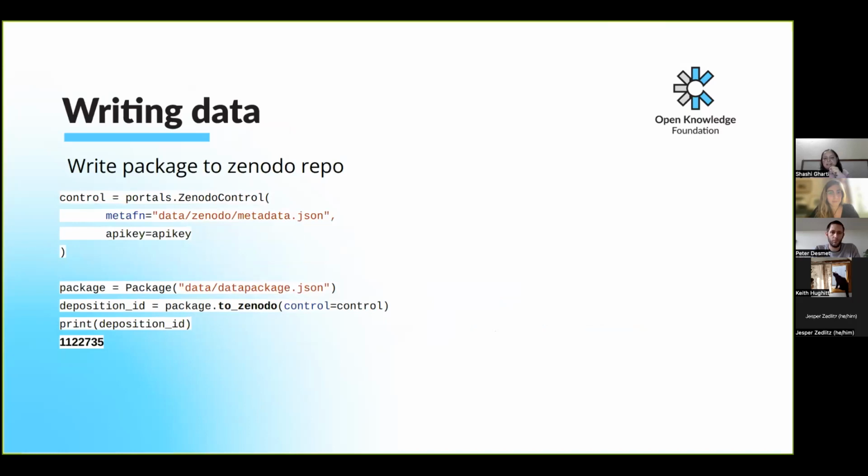And the last one is writing the package to the repository. To write the package, we need metadata and the package itself. To write, first I need to read a package. I need to have a package instance, and then in the package instance I can just call this function to Zenodo, and it will write the package descriptor and all the resources to the Zenodo record repository.